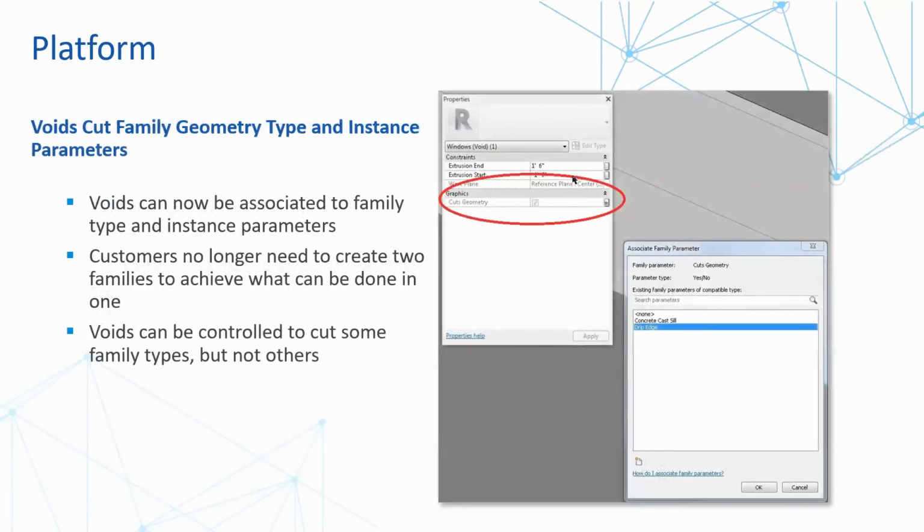Other additional changes such as void cuts, family geometry types, and instance parameters have been updated. Voids can now be associated to family types and instance parameters. Customers no longer need to create two families to achieve what can be done in one. And of course, voids can be controlled by a cut in some family types, but not others. If you go to your void properties within the family component, you'll see that you've got Cut Geometry, which you can activate or deactivate. You can also associate that parameter with a parameter you have created previously.